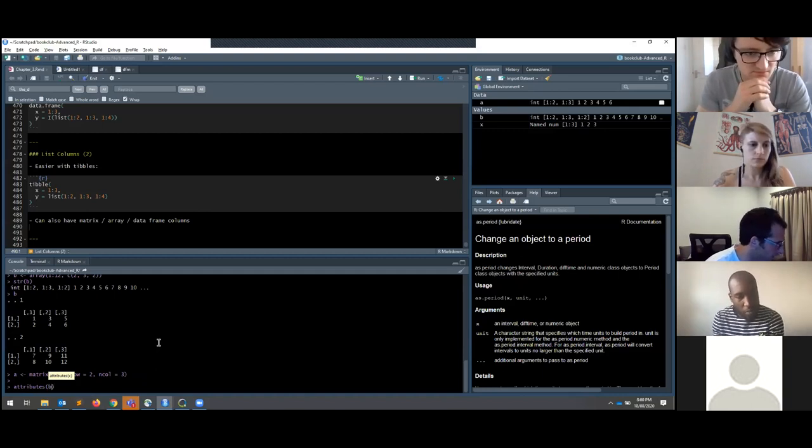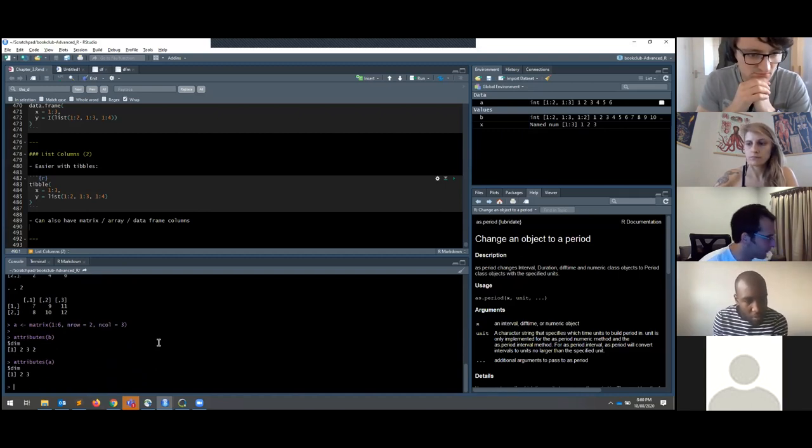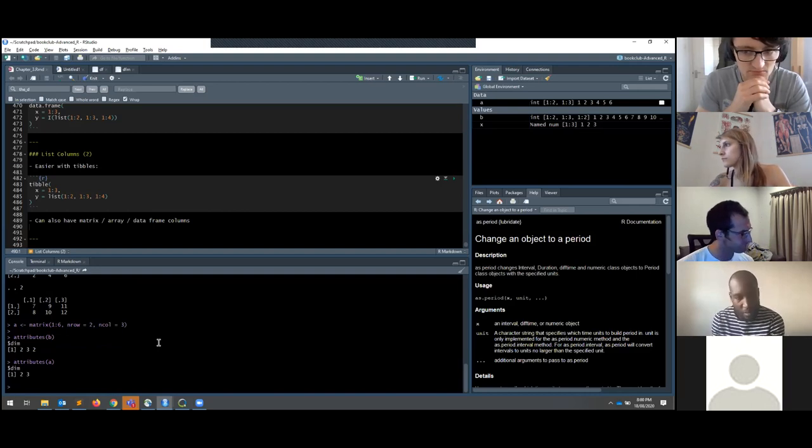B. So this is our array. It just has a dim. And then A. Also, neither of them have a class attribute. So it's literally the dimension that defines them. So the array, what does that mean? 2, 3, 2.